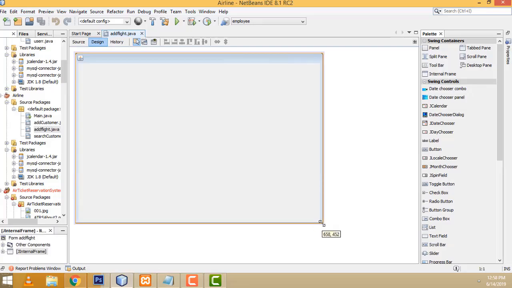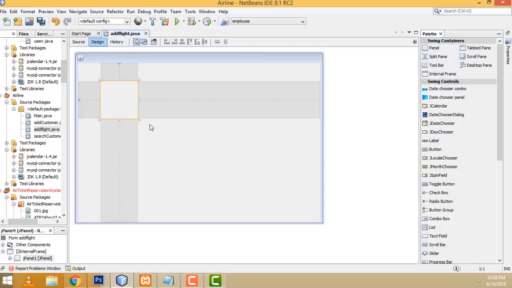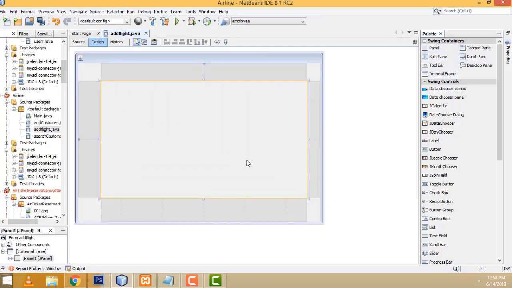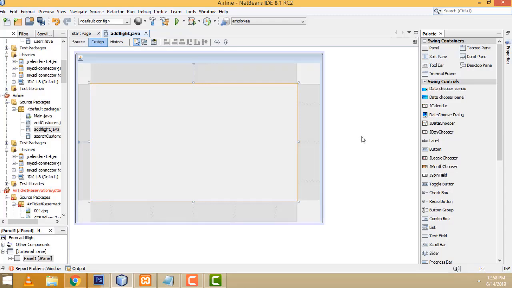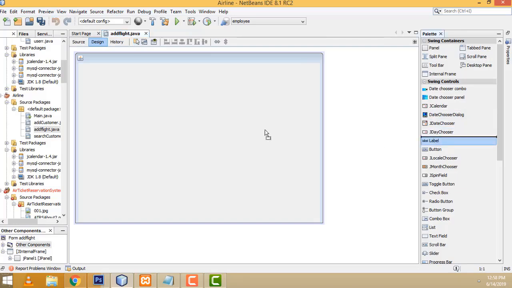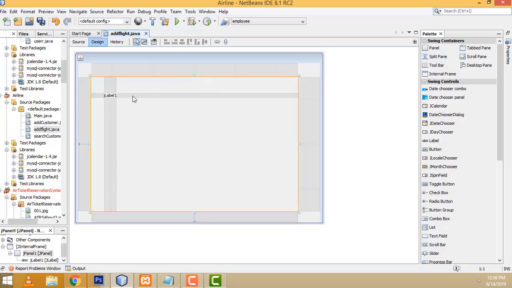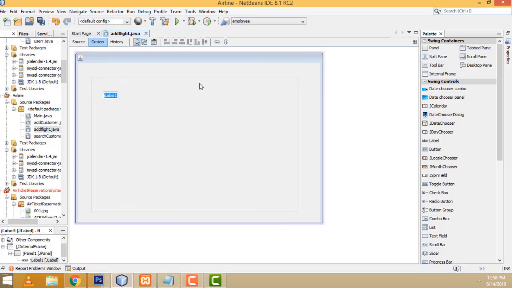Now here we have to put one panel. Go to the panel, we have to put one panel here. So first we have to write a label. Right click, flight ID. After that we have to add a label here. This is the flight ID, also auto incremented.